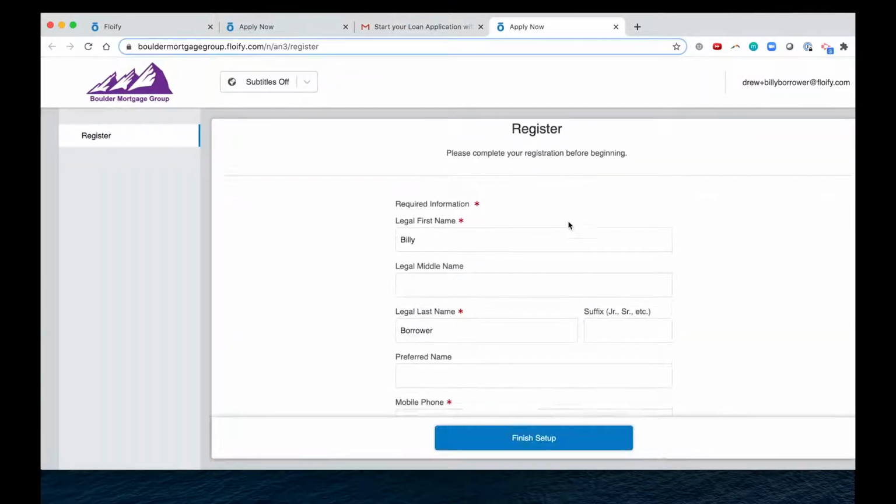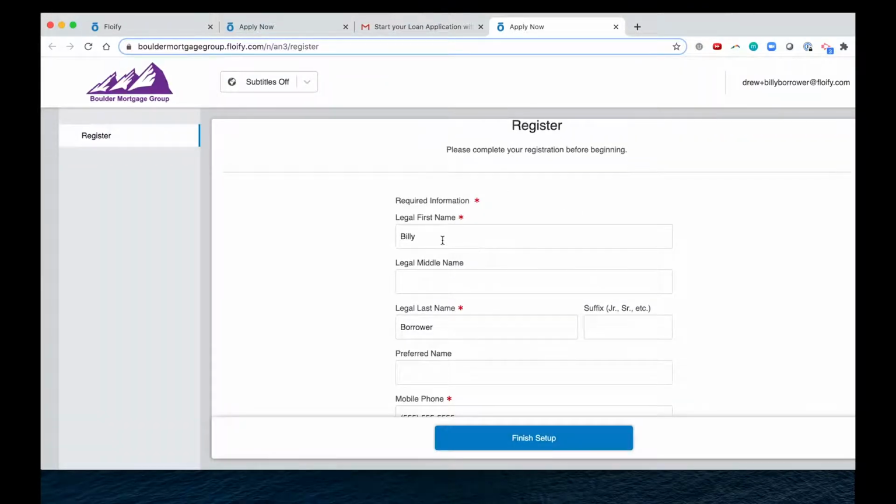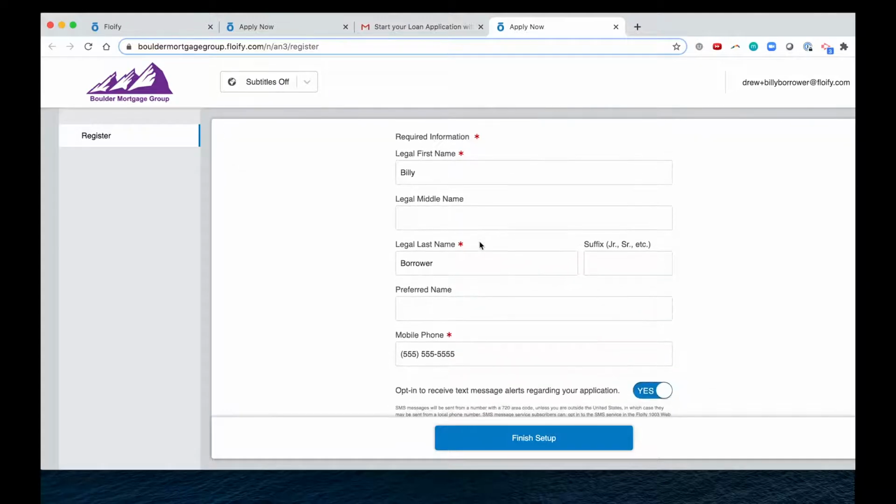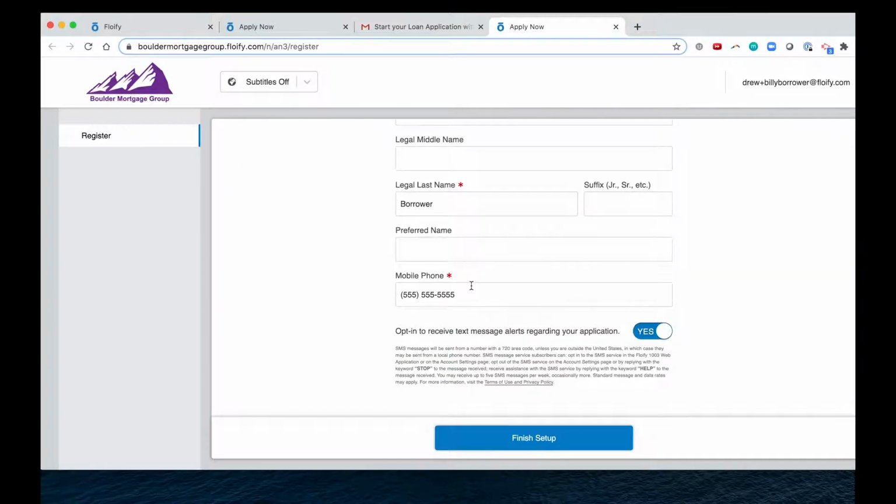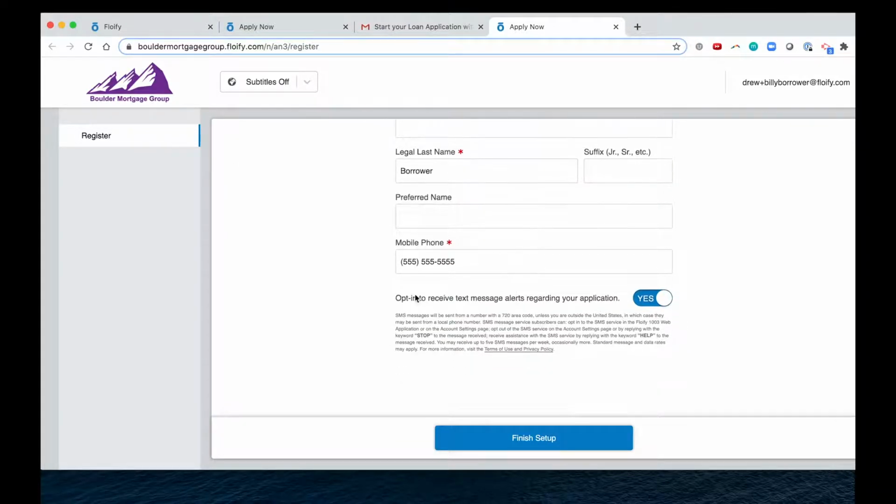Once they click on the link, they're going to get taken to a register page where they can enter their name, their preferred name, and they can plug in a mobile number as well. They will have the option to opt in to receive text message alerts regarding the application. From this page, they can say yes or they can say no. And we do have the fine print down below as well, so they know what they're opting into.